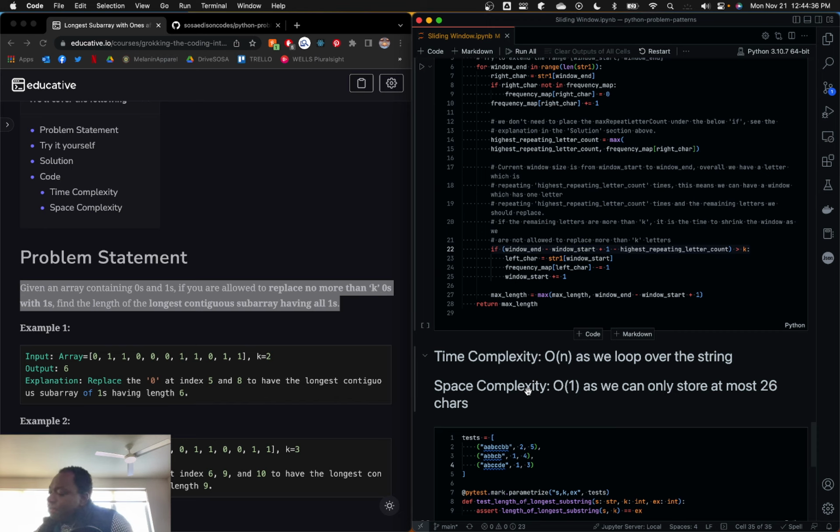I'm gonna rewrite my code as well, to be more legible. So the point is to say: if end minus start plus 1 minus num of ones is greater than k, then we store our left num from the array at start. Then we say start plus equals 1. Then we say if left num equals 1, then we say num of ones minus equals 1.